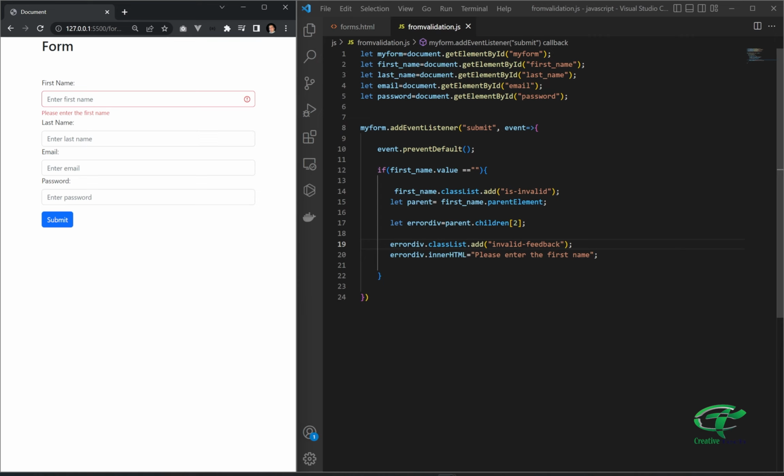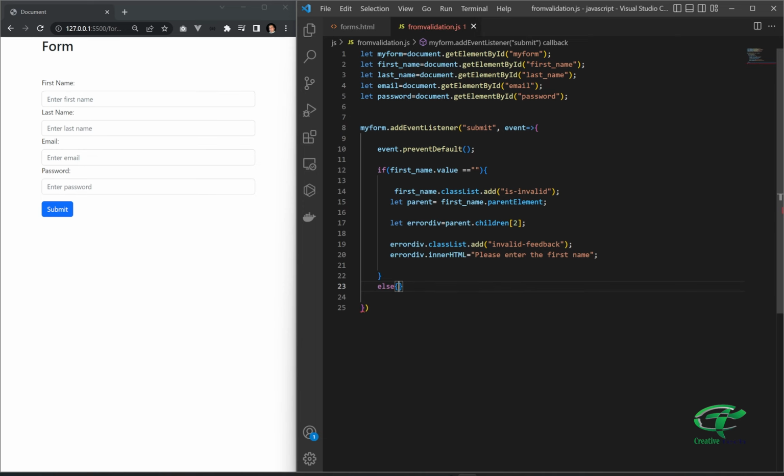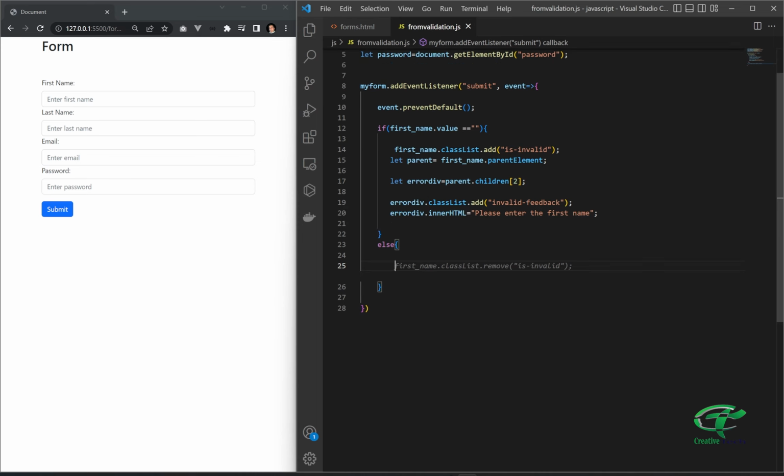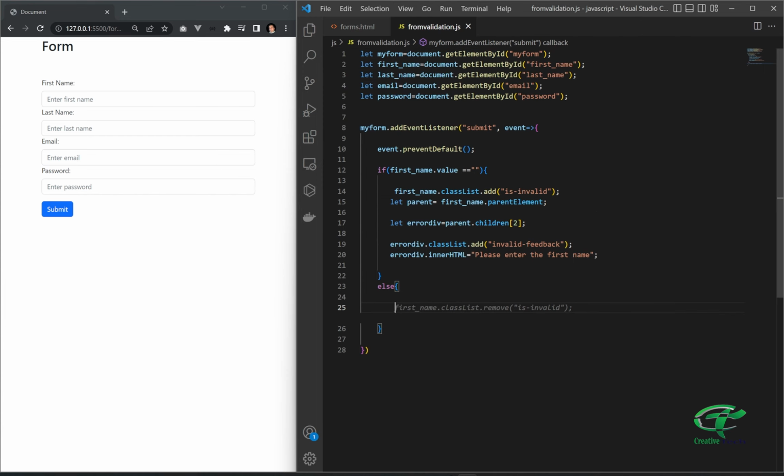Now we can do something else. If it is not empty, else we can do something else. If it is not empty, we need to remove these classes.